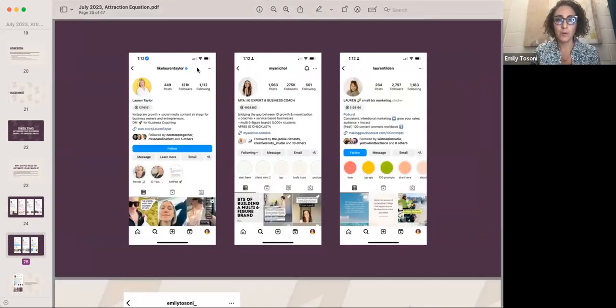Again, simple, like Lauren Taylor, Maya Nicole, Lauren Tilden, and each of their pictures is very clear. Lauren has a product-based business and a service-based business, and she has a business name for each of those, but people remember her, so she went with her name instead of one of the names of her businesses.